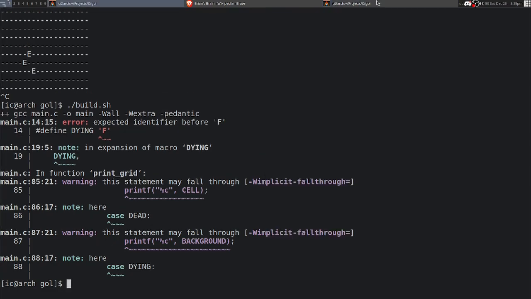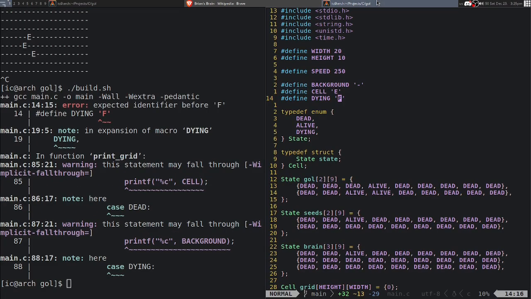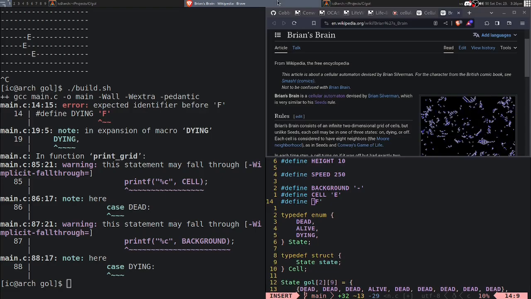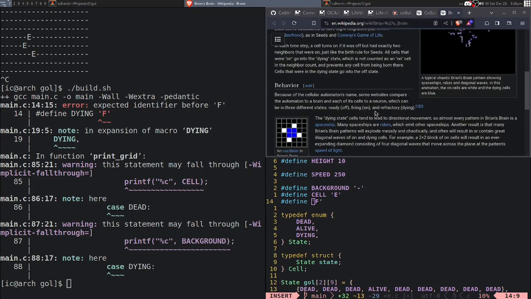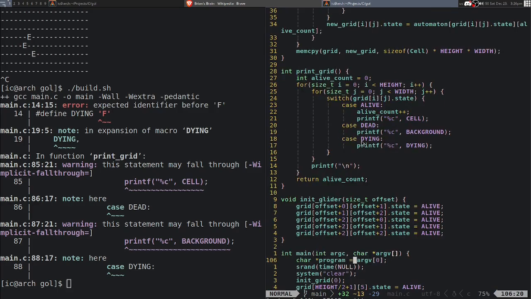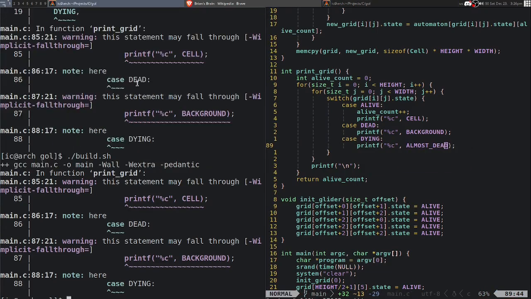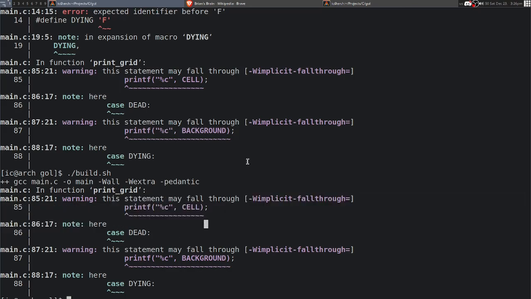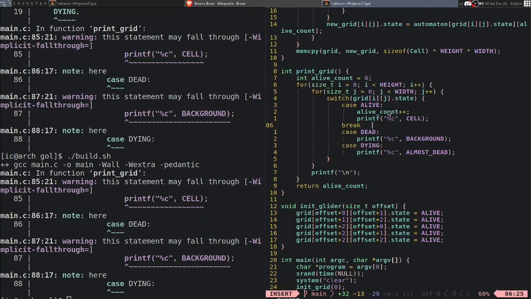Why does that not work? Oh, shoot, it's because of that. Okay, that is why. So this needs to be, what did it call it here? Let's see. Dying. Okay, refractory. I don't want to call it that. Almost dead. This is still dying, but then I want to print out almost dead. Recompiling, and this does not work. Oh, I forgot the break. Yep. Don't want it to fall through.